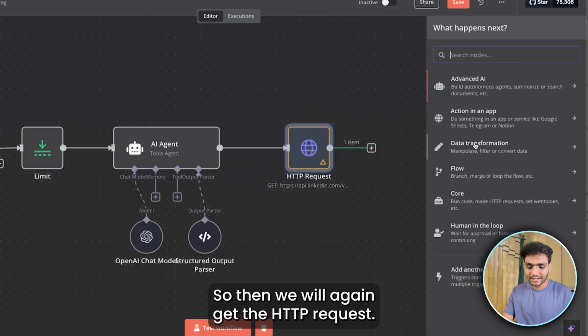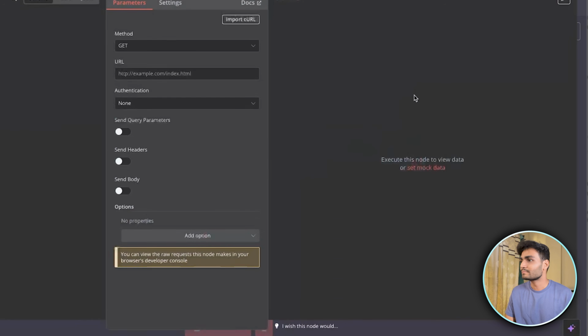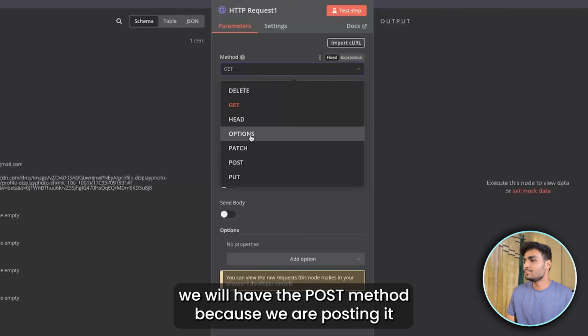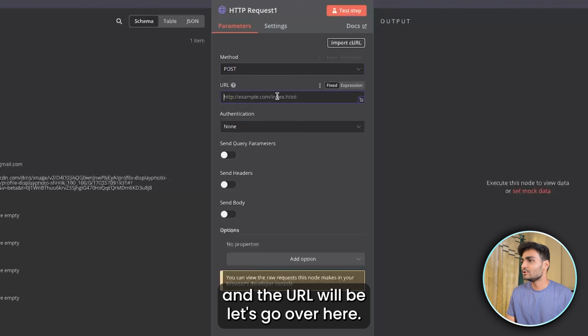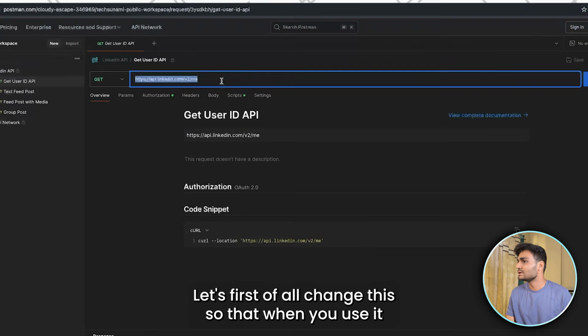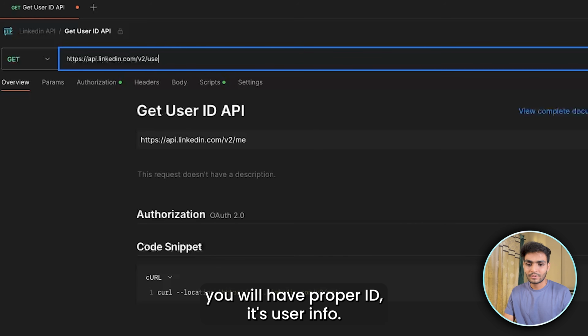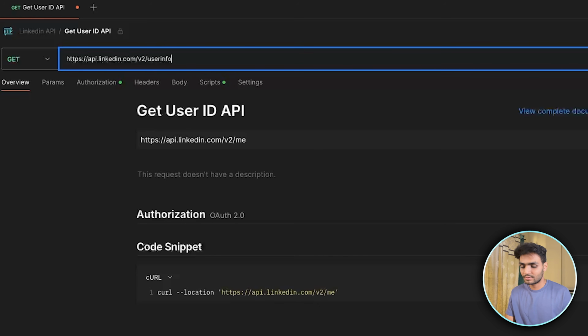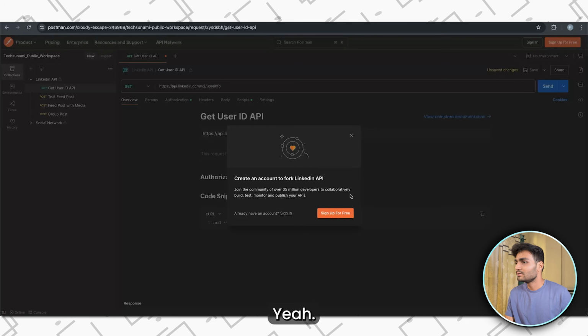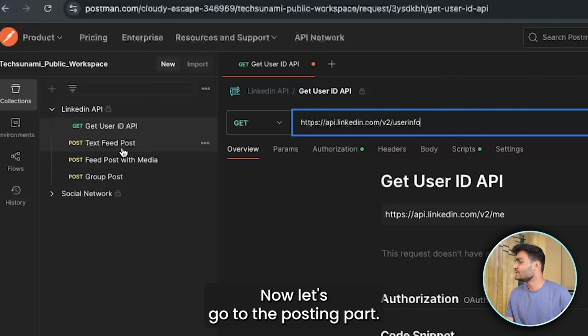So we'll again get the HTTP request. Now instead of get, we'll have the post method because we are posting it, and the URL will be, let's go over here. Let's first of all change this so that when you use it, you will have it proper. It's user info, it's save. Okay, now let's go to the posting part.